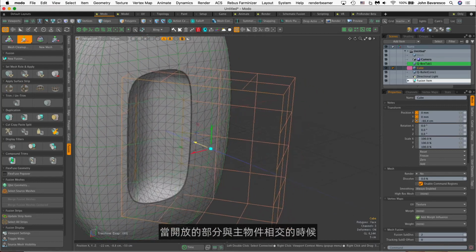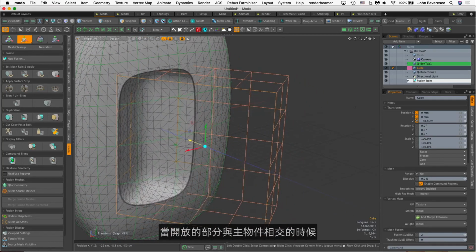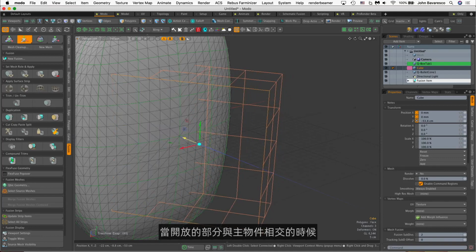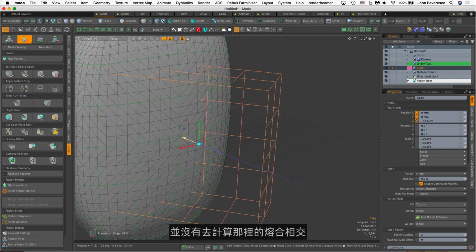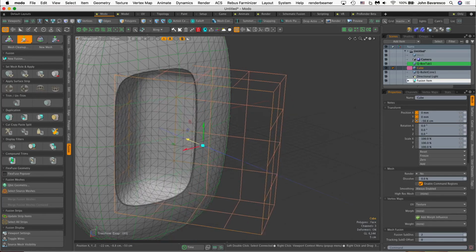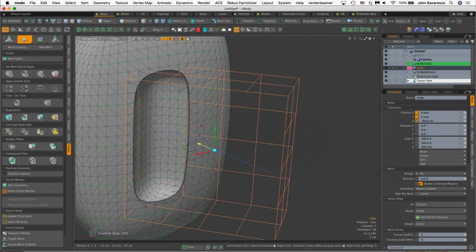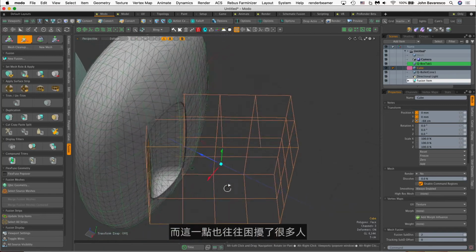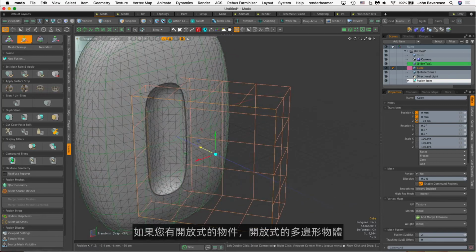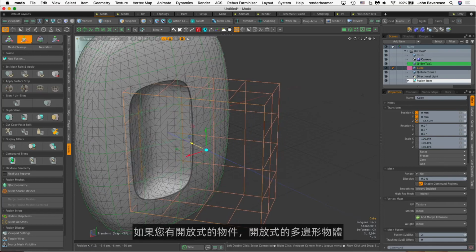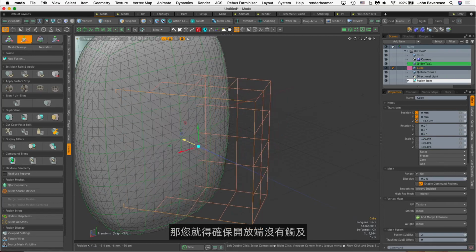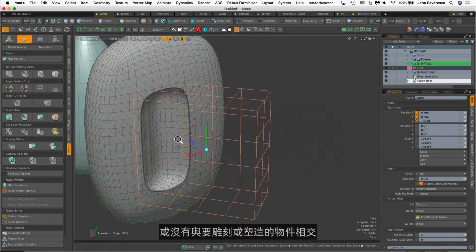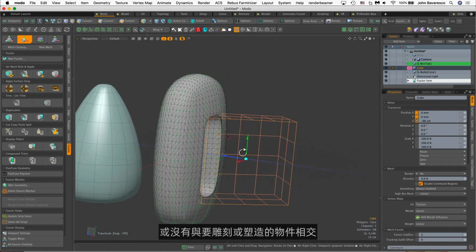But the minute I get that open-ended part right intersecting with my primary, the whole thing falls apart. It will not calculate a fusion intersection there. So just be aware of that. That tends to be something that trips a lot of people up. So if you're going to have open-ended polygonal objects, you've got to make sure that that open end does not interfere or intersect with the object that you're trying to carve or shape.